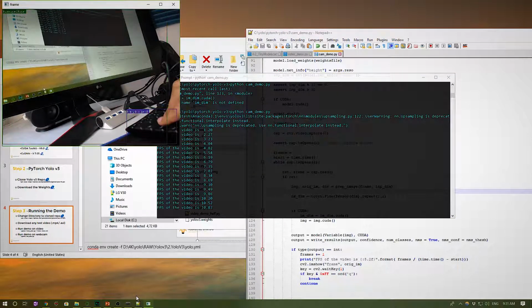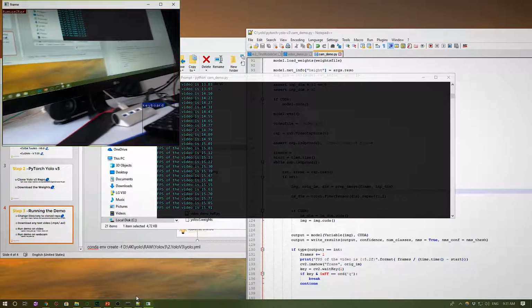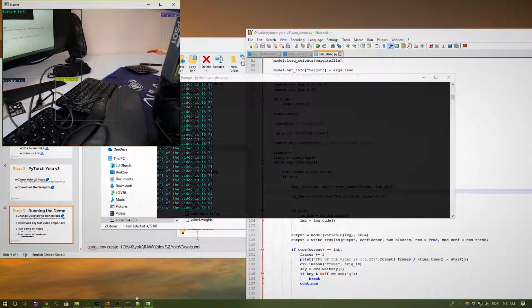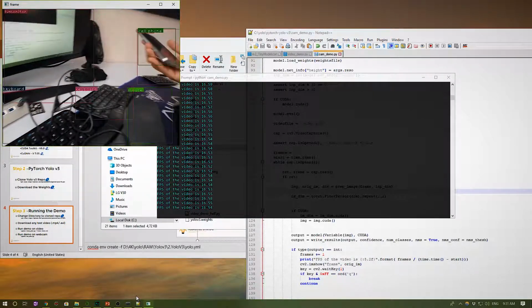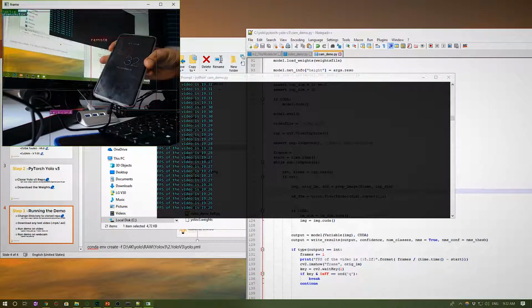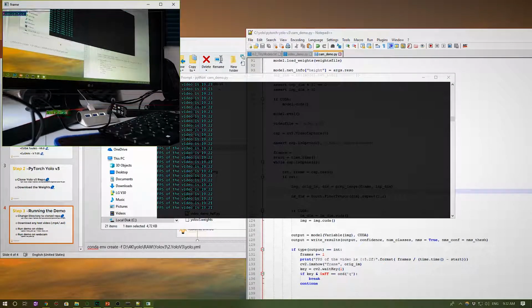Okay, and there we have it. You see it's detecting a keyboard, mouse, it's got a cell phone, and it's doing quite well at 19 frames per second.